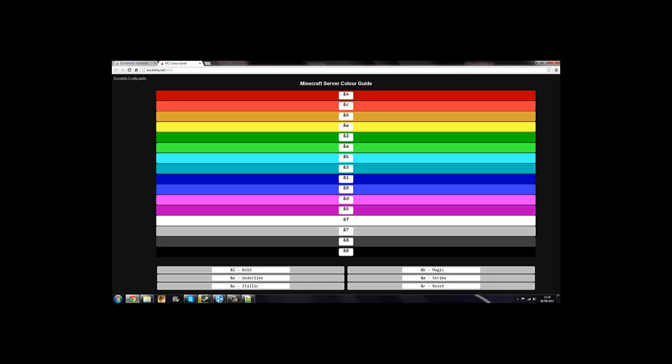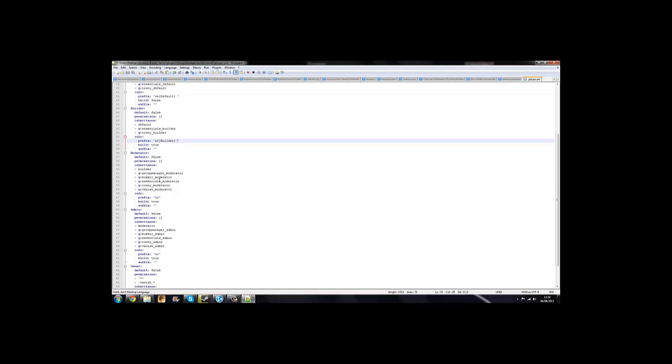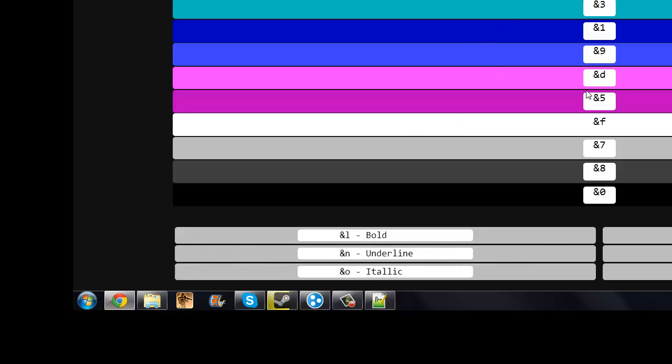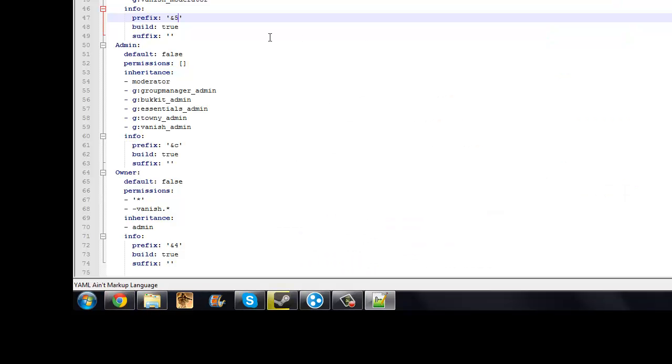Next one is builder. We want to make it so builder is shown in front of the person's name. So &2: if we have a look, what colour is &2? It's dark green. Again, I'm going to put a square bracket, then in there I'm going to put builder, then close square bracket, and then a space. You don't have to put a space, but I like it. It looks much nicer in game, in my opinion, if you do a space afterwards. Moderator is &5, which is purple, as you can see right there. So square bracket again, moderator, close square bracket, and a space.